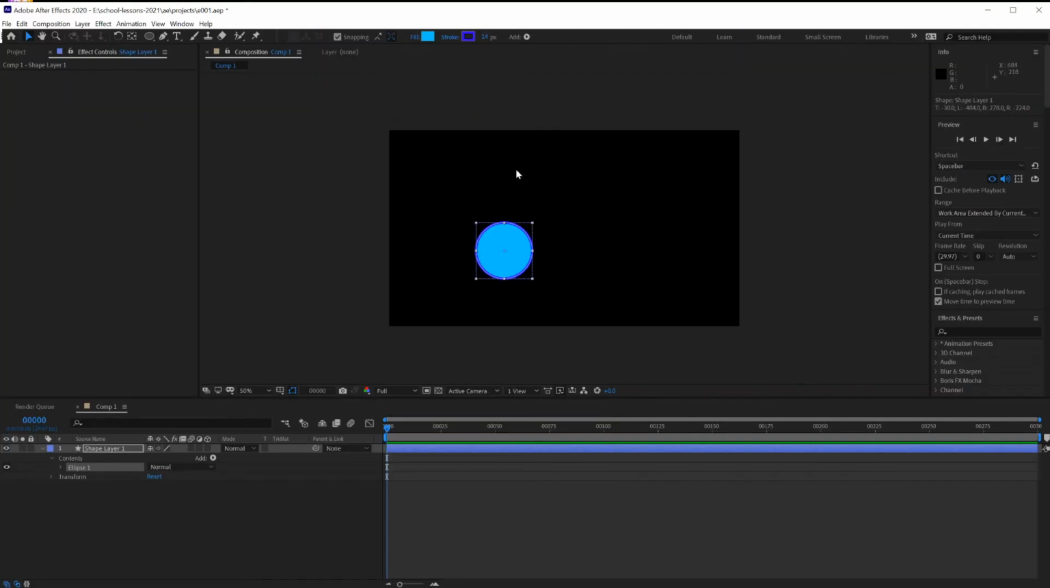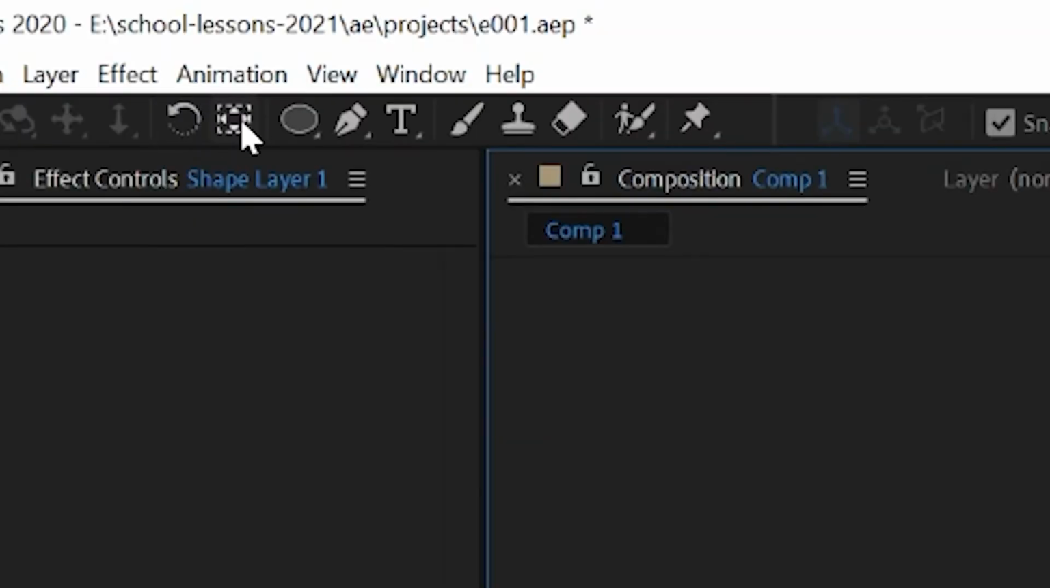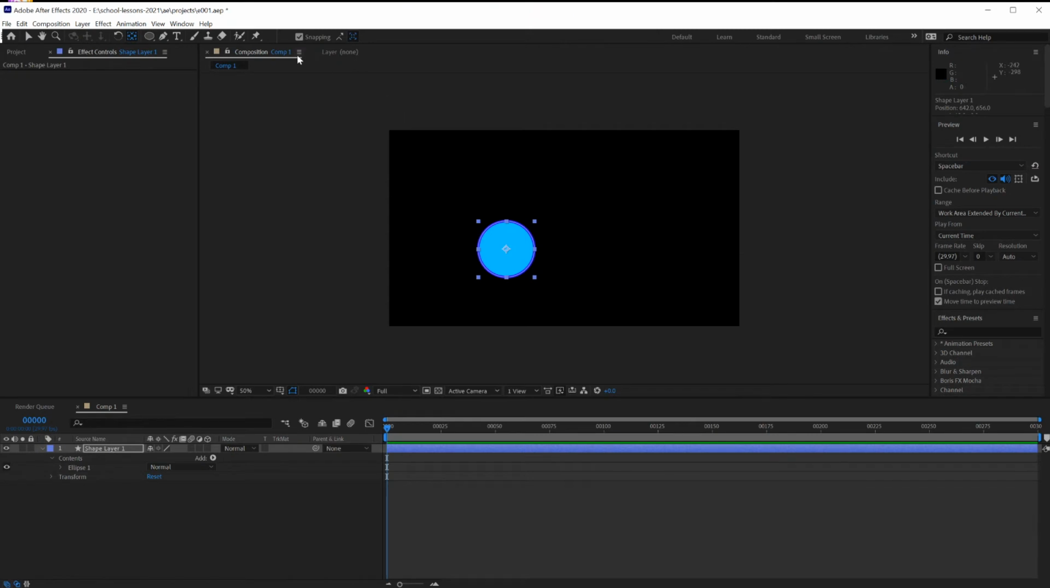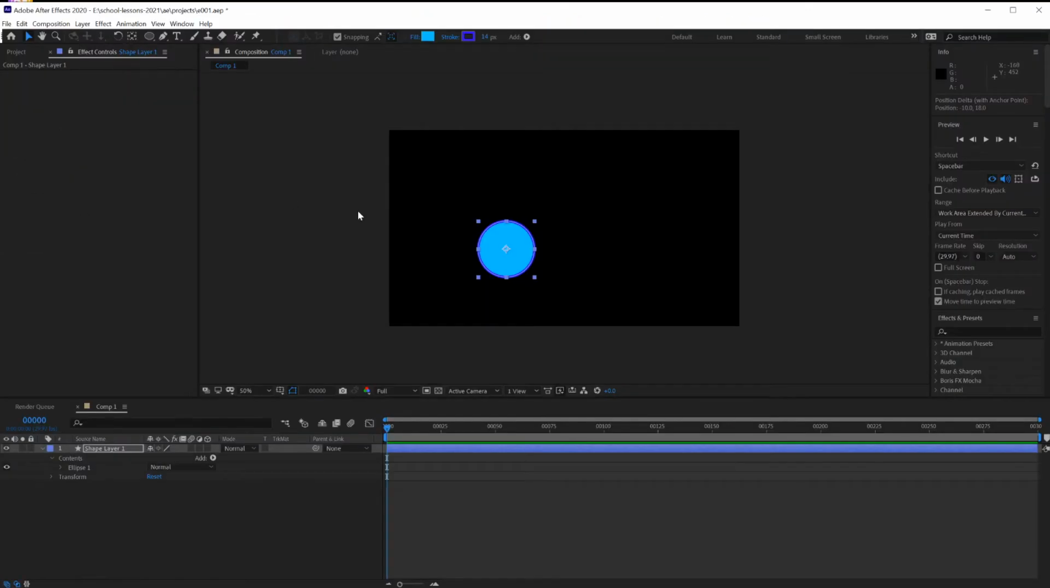Click in the composition area anywhere, and click on the circle again. Make sure its pivot point is in the center. And if you don't see this pivot in the center, pick up the Pan Behind tool, turn on snapping, and move that pivot point to the center. You picked up the Pan Behind tool, or the Anchor Point tool, that's its other name. Pick up the Move tool.